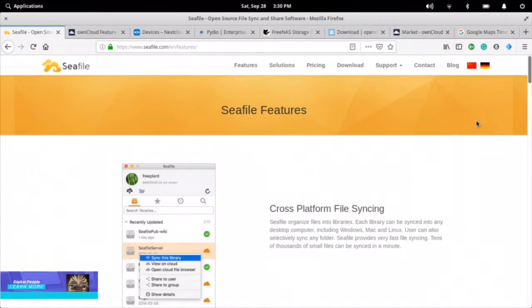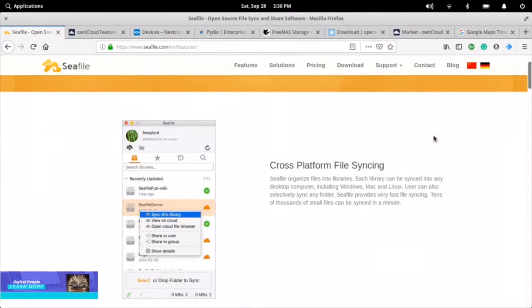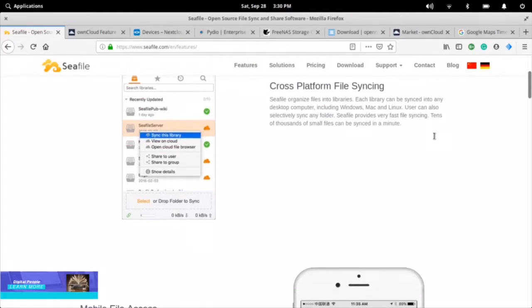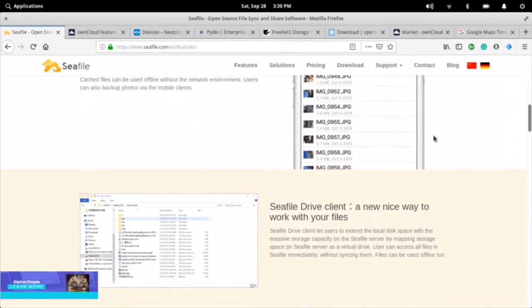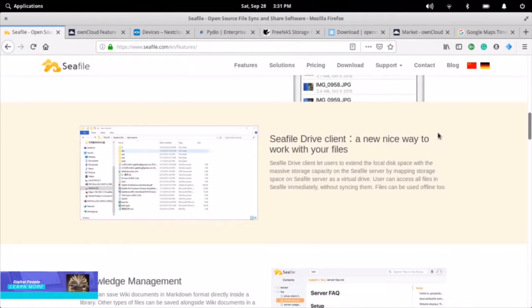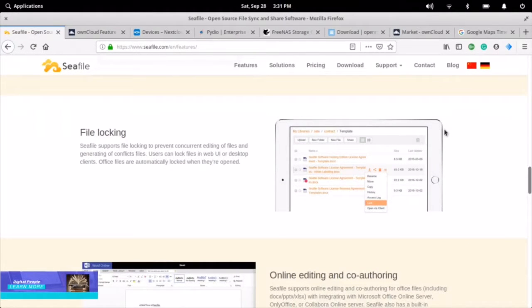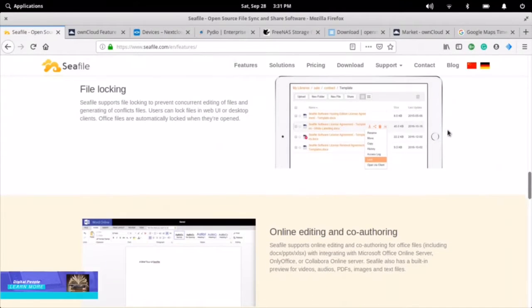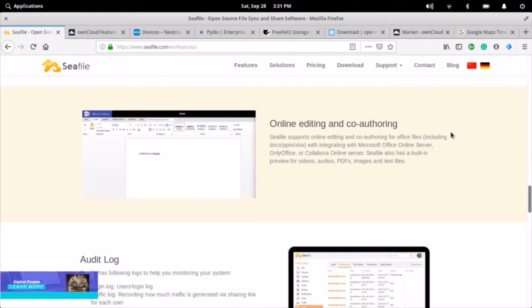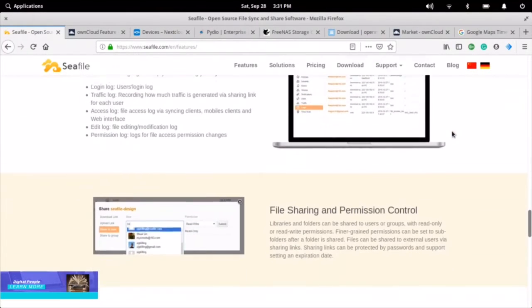Seafile. This is a wonderful software that you can deploy on your Raspberry Pi as well. There are plenty of blogs available over here that you can follow to install on Raspberry Pi. It has elegant features for file sync, and mobile file access for both Android and iOS. You can also connect the cloud as a drive in your computer. File locking. You can also edit online. So the file that you edit will be available only on your server. If you are collaborating with your friends on particular files, then you can see who edited that. You can have permission control. The security is well established. You can also do backup, and it has very good integrations.